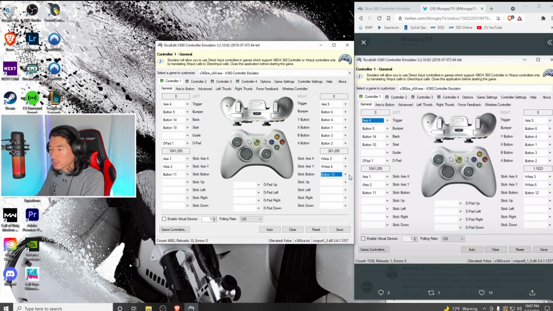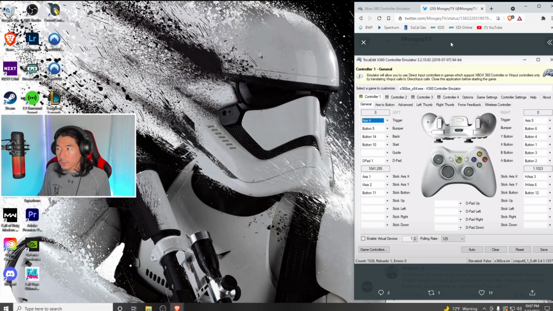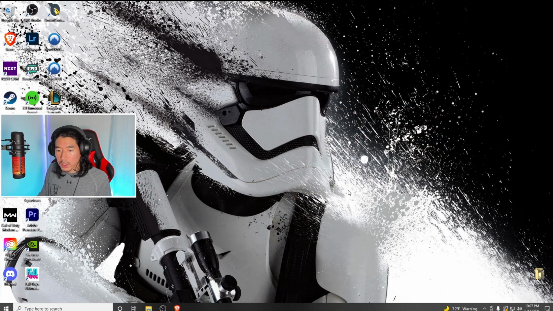Once you got button 12, that last one mapped out, don't close out. Be sure to hit save right here. So hit save. Once you hit save, now you could X out this window. Okay, so I'm going to X out that window. I'm going to minimize my browser window.